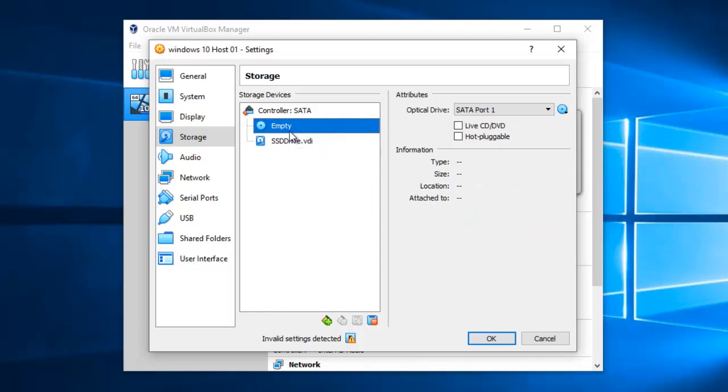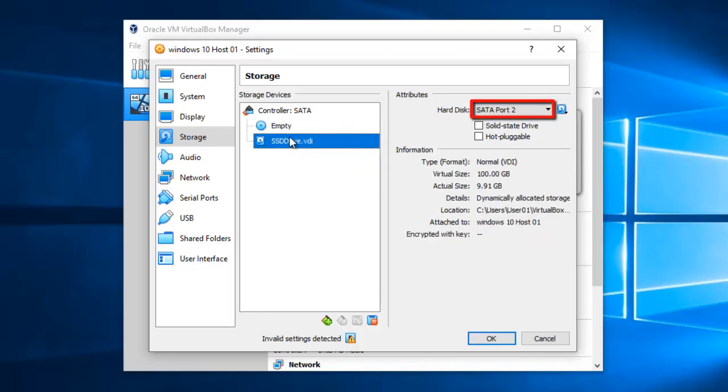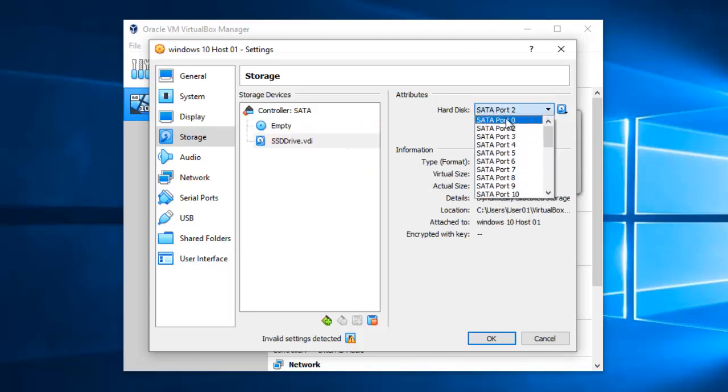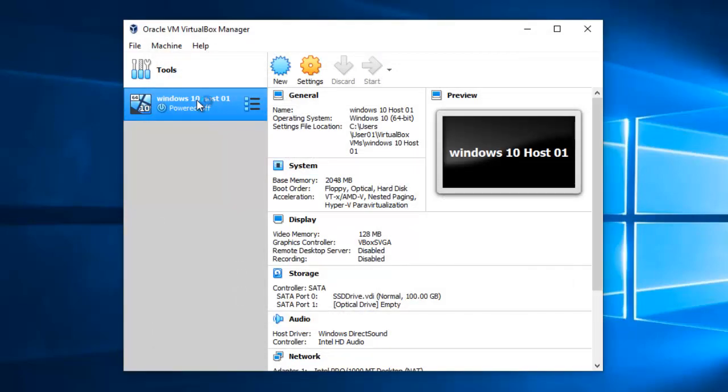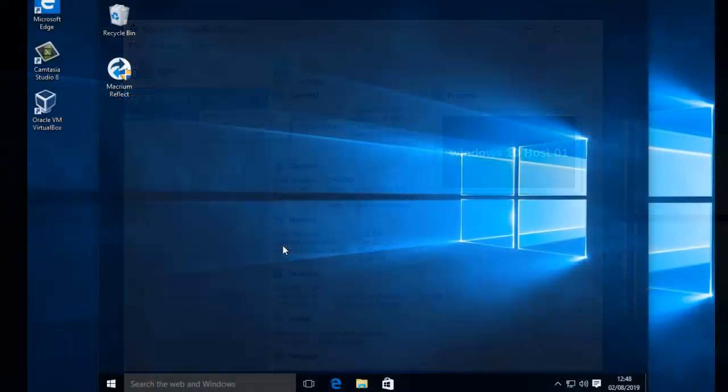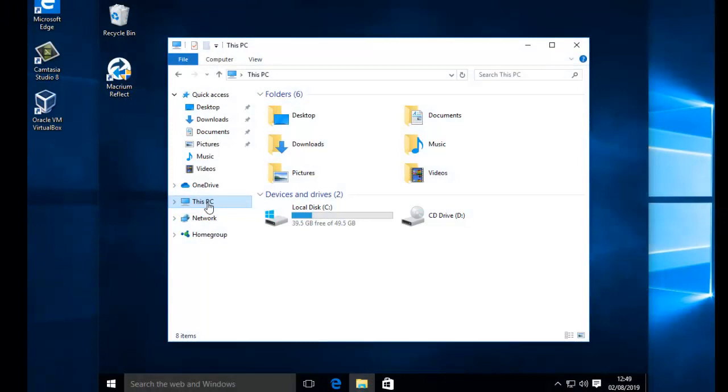Click on SSD drive. Notice that it is connected to SATA port 2. Click on the selector to the right of hard drive and from the drop-down menu, scroll up and select SATA port 0. Click on OK, then start the machine. Check this PC and the cloning process has made the new drive the same size as the original, 49.5 GB.